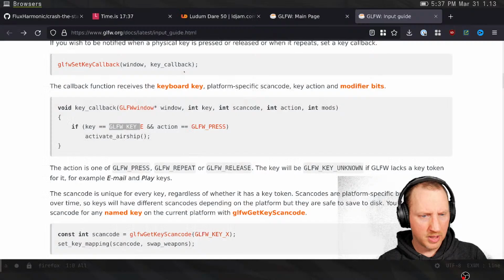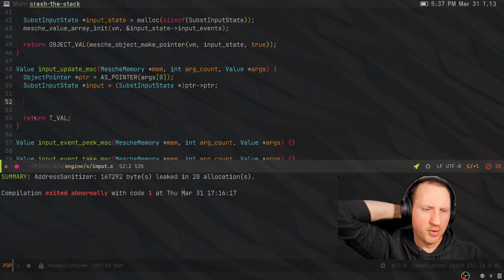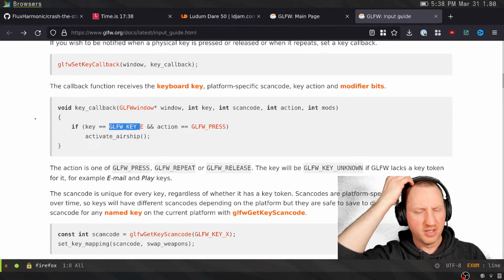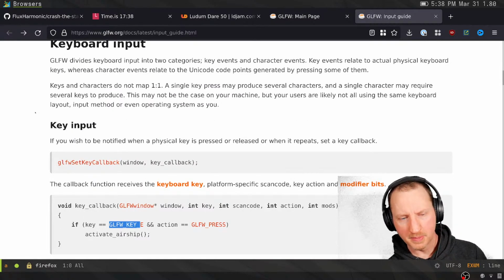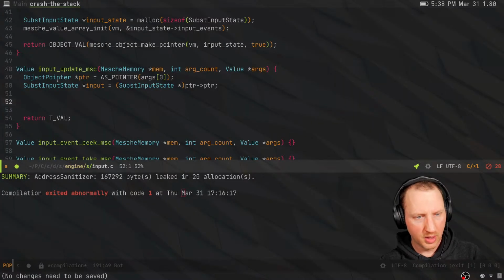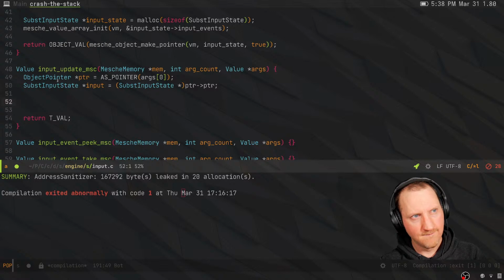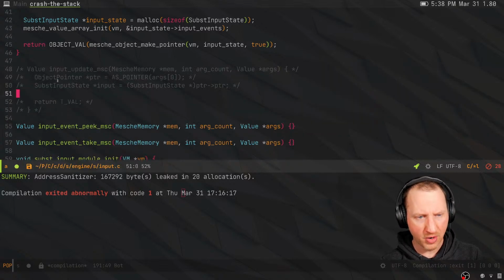But we do need to do some checking here. So, oh, input update. This actually doesn't even make sense. Because by this point, okay, maybe it does make sense. So what we'll do, okay, if we don't actually call that GLFW poll events function, then having an input update function doesn't really make a whole lot of sense. What we do need, though, is to set up that callback they were talking about in the documentation.